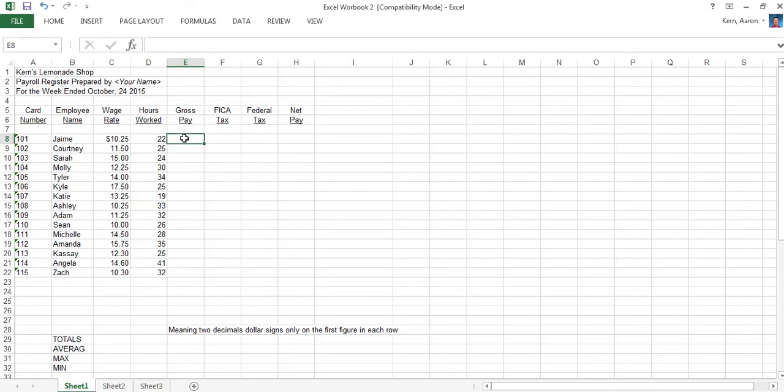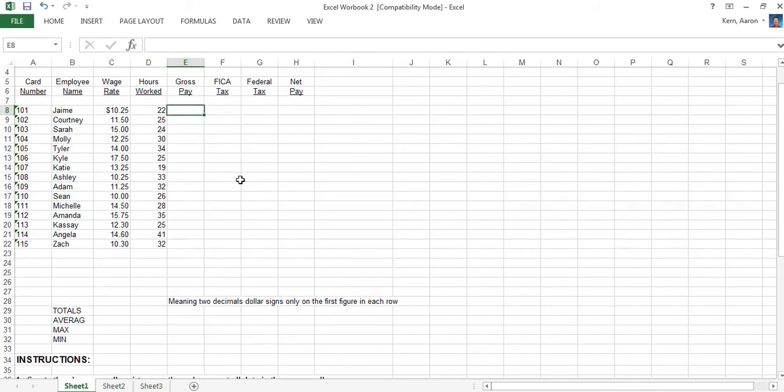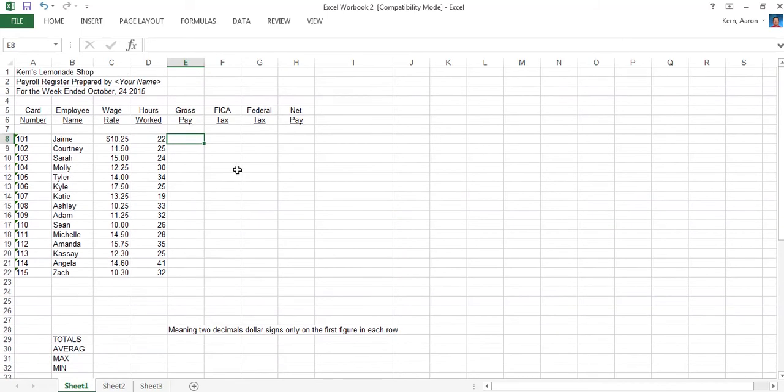The first formula that I plan to show you is gross pay, and you should know that in order to calculate that, we're simply going to take the hours worked and multiply that by the wage rate. So these two right here are going to be multiplied in a formula in this cell, and that's going to produce a formula that we can then copy down and eliminate a little bit of work for us.